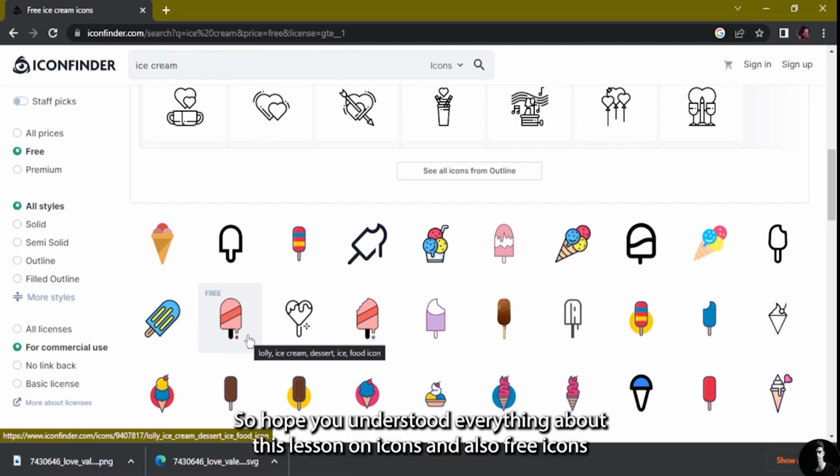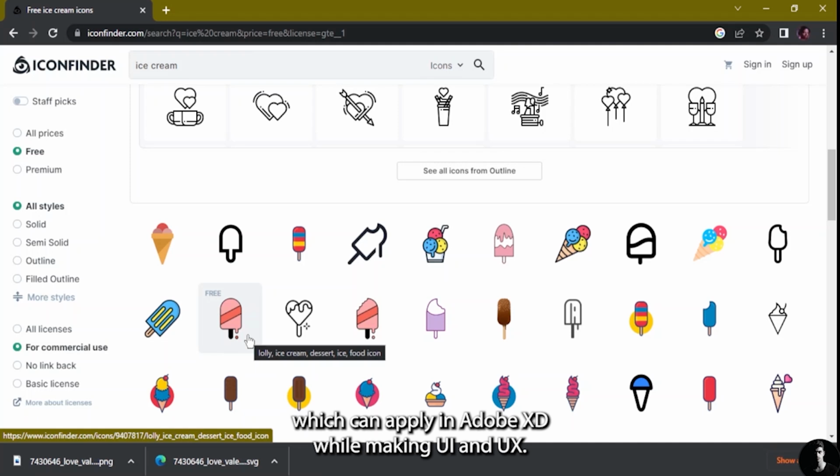So hope you understood everything about this lesson on icons and also free icons which you can apply in Adobe XD while making your UI and UX. So let's move on to our next lesson.